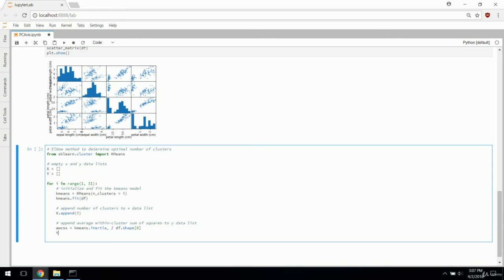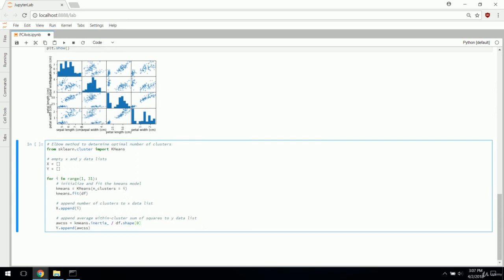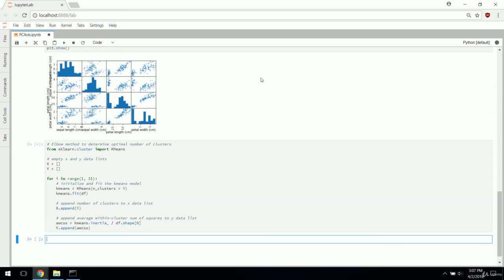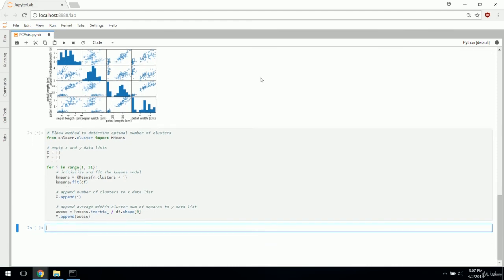So y.append AWCSS, average within cluster sum of squares. All right, so I'm going to start this. It's not going to take too long, but we can actually move on to the visualization. We'll start programming this as it runs. It's going to be pretty quick since we only have 150. Oh, in fact, it's already done. Wow, that was actually even faster than I anticipated.